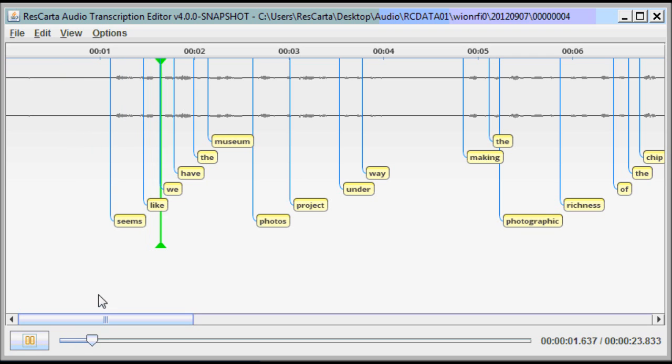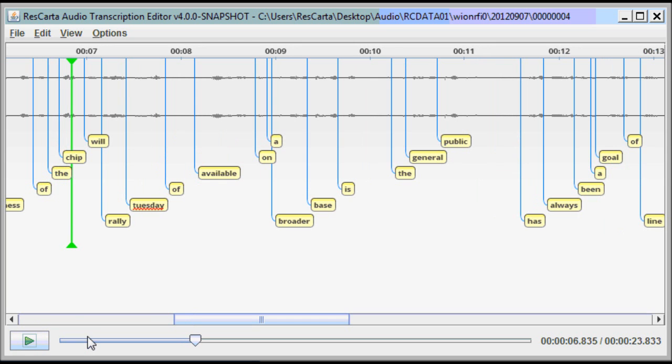Seems like we have the museum photos project underway. So that makes it a lot easier to find the text, making the photographic richness of the chip. Okay, that's the transcriber.